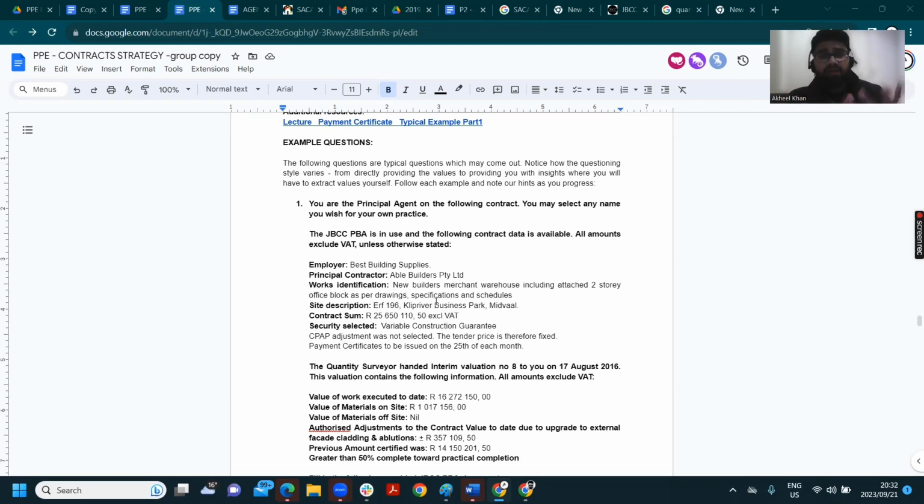You can't just read it and be like, right, now I know how to use Revit. There's the wall command, press WA, and I know that's how you make a wall. No, you've got to actually use the thing. It's the same thing with this payment certificate. You actually got to do it. So here I'm just talking you through it, but we're going to have to do an example together. Here is a way they're going to ask you the question. It says the following questions are typical questions which may come out. Notice how the questioning style varies from directly providing the values to providing you with insights where you will have to extract values yourself. That's a key part.